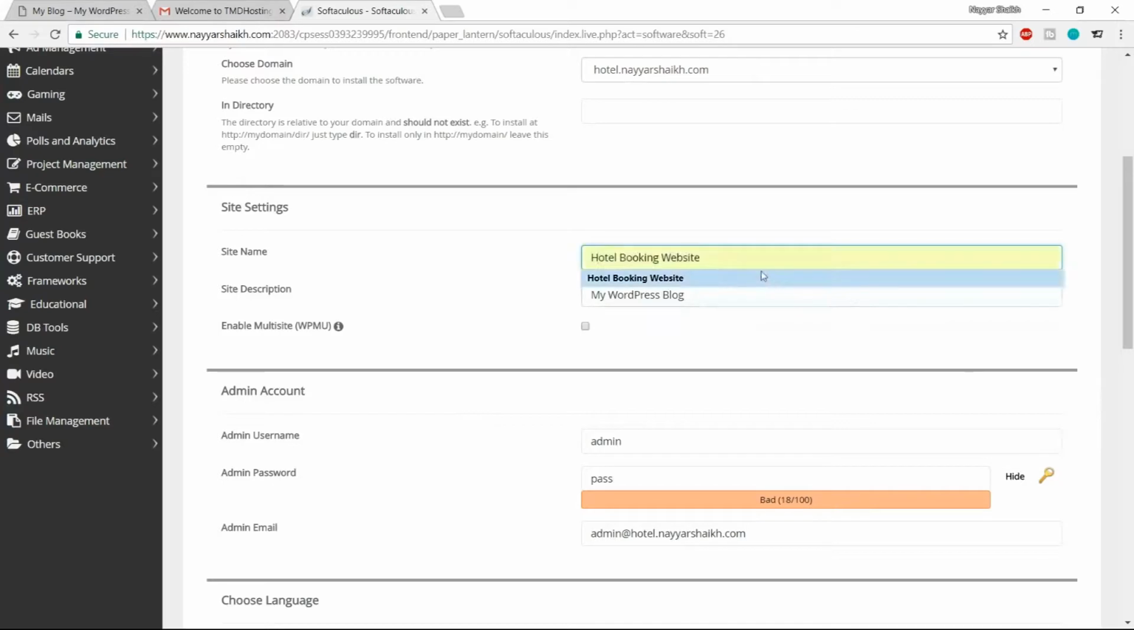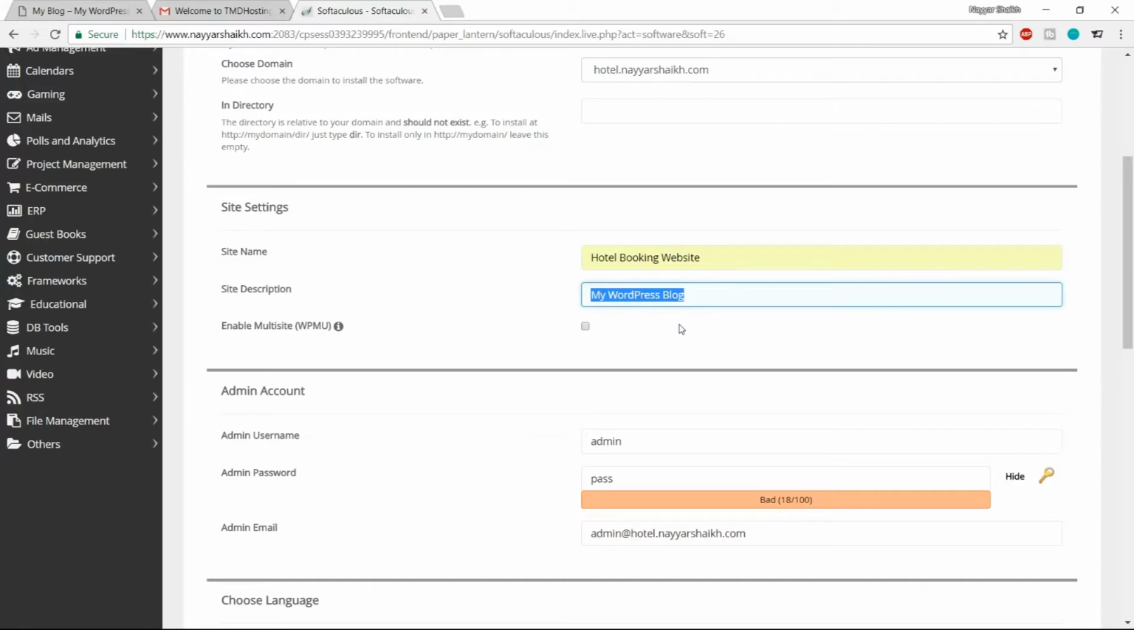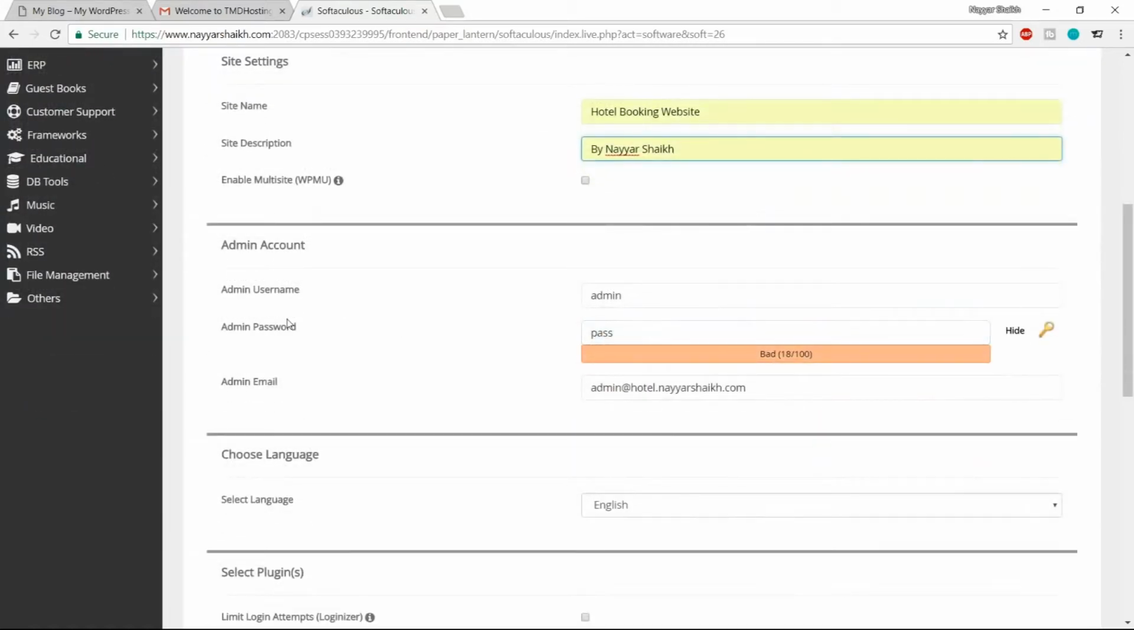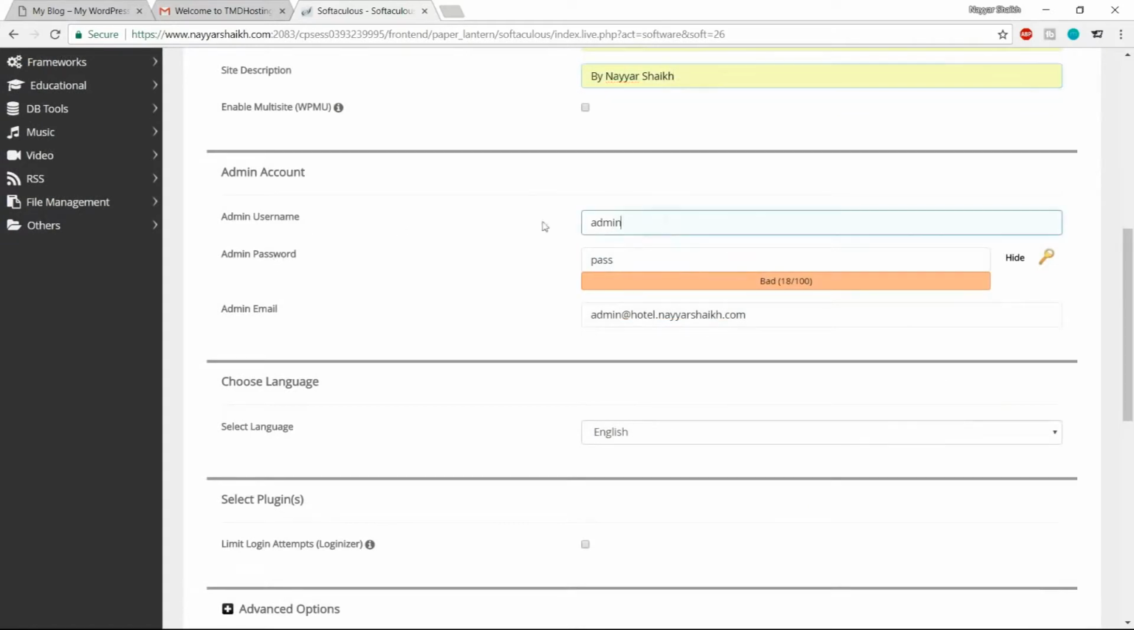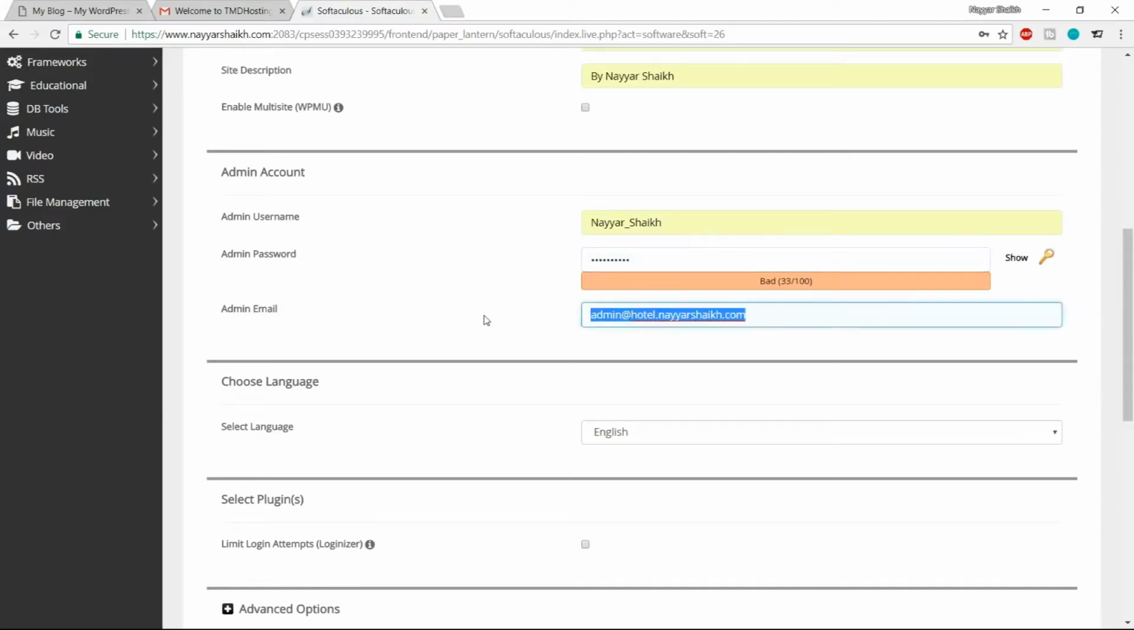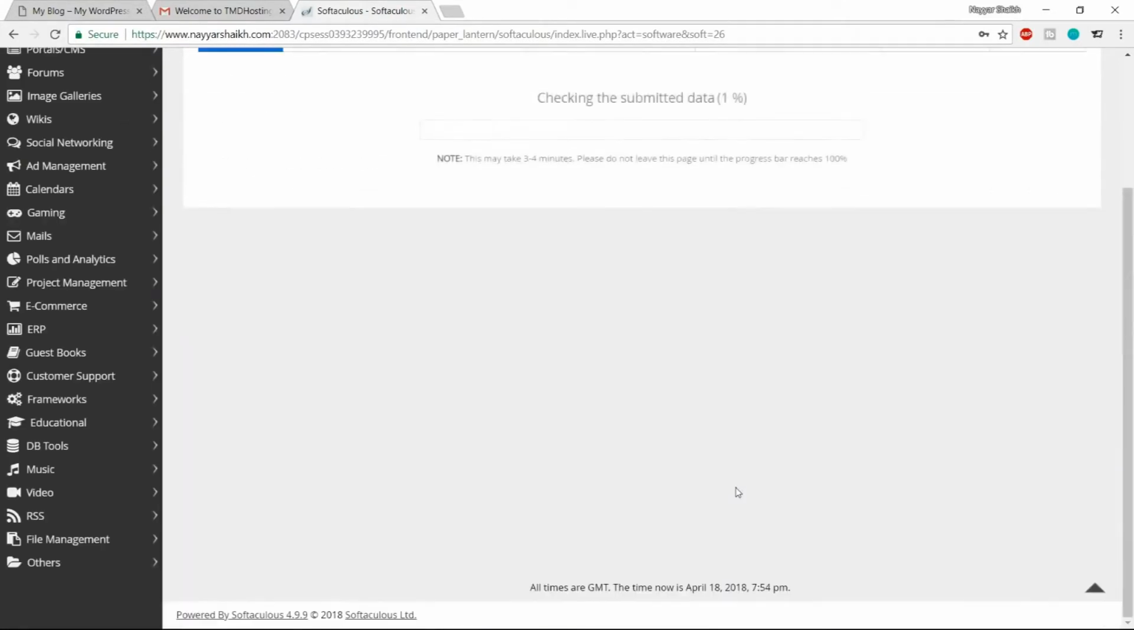For example, for me it can be hotel booking website, and you can put in your site description. Your site description can be very short, you're describing your website in a few words, or your tagline of your website. So I'll just type in Binaya Sheikh. Now here you have to put in the username and password. Just delete this admin and put in any username and password of your choice. Now after that, you have to change this admin email address and put in your own email address over here. Then go at the bottom and click on install.